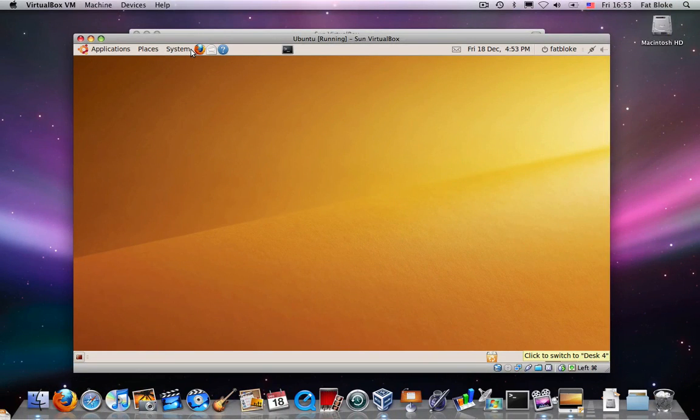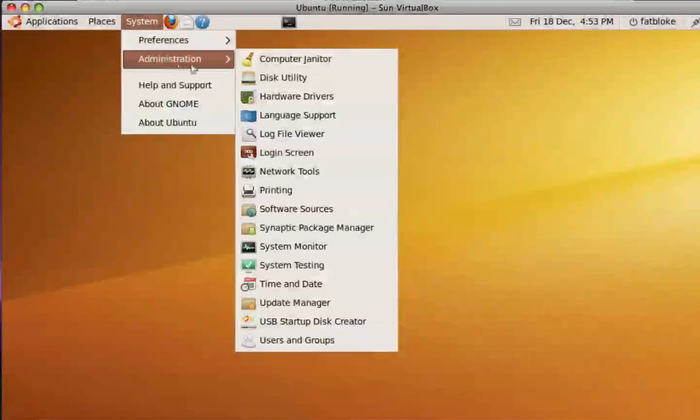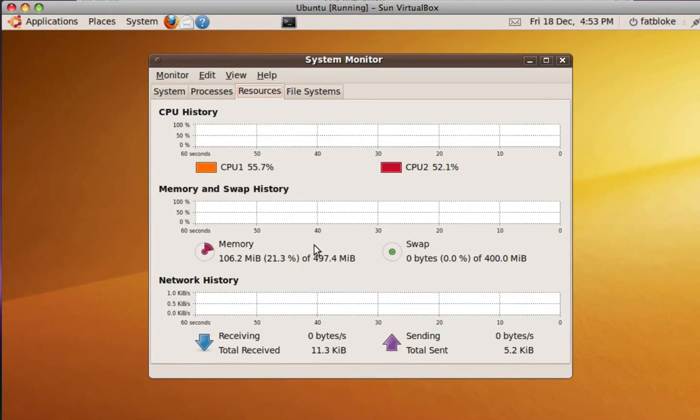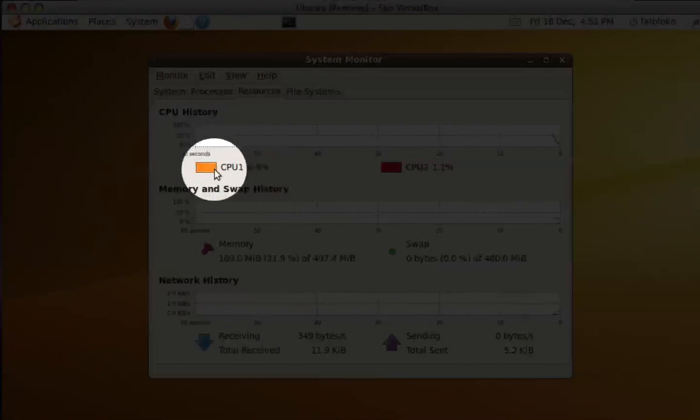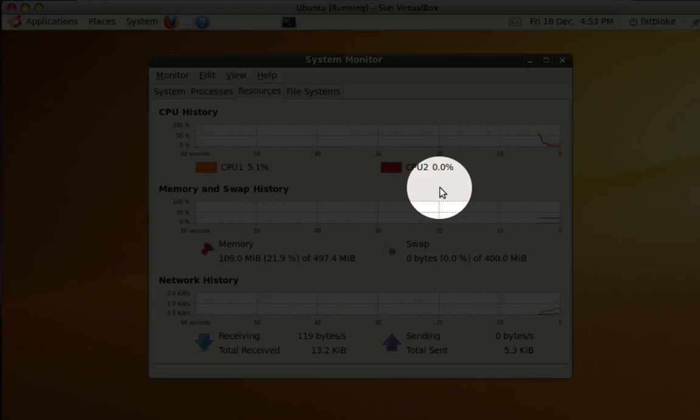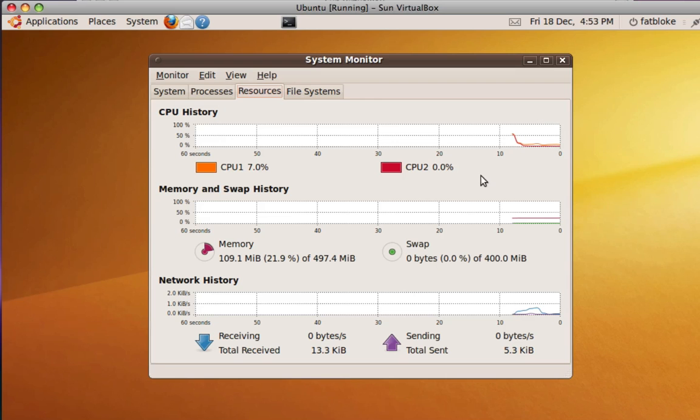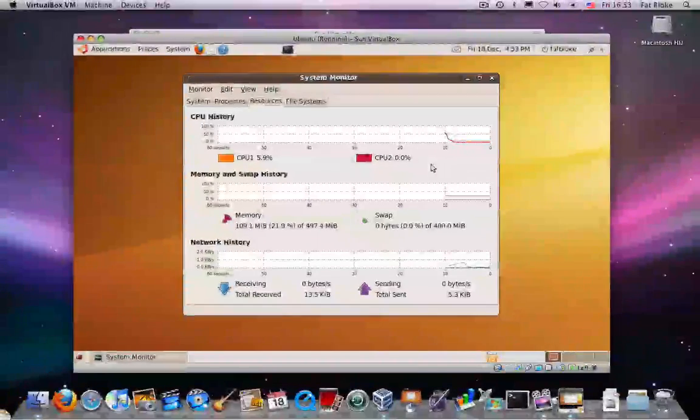I've configured it so it automatically logs me in, and so I simply go into the system monitor application here, and you can see immediately that we have a CPU 1 and a CPU 2, and the chart is showing that both of those CPUs are being used. And that's all there is to it.